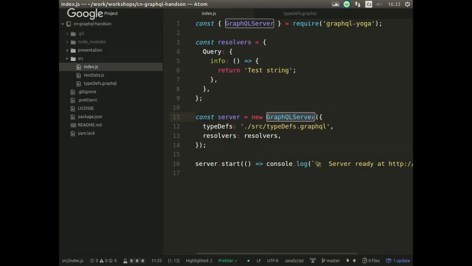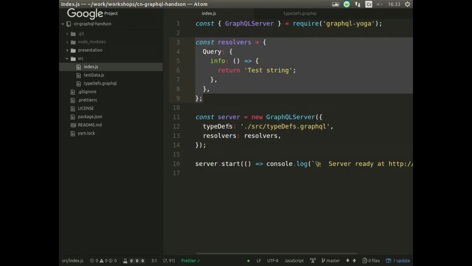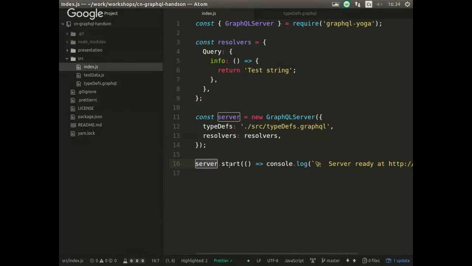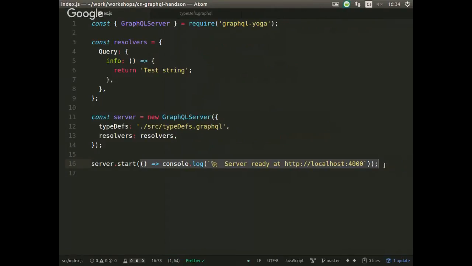We are passing a configuration object to it. That's this one with typeDefs and resolvers. Resolvers is this object, and typeDefs is the path to the typedefs.graphql file taken from the root of the application. And then we are just calling server.start, and we are passing a callback function to the start method. That is a function that will be launched after the server has started.